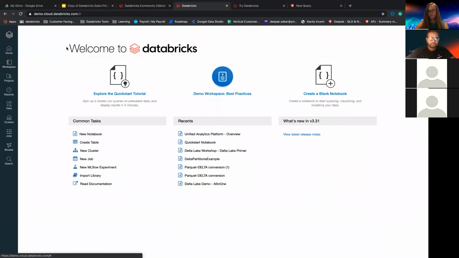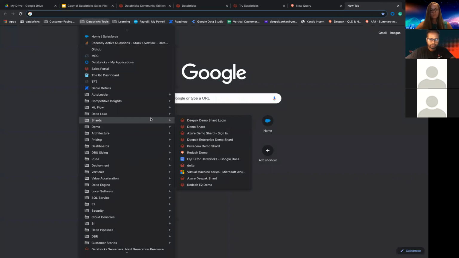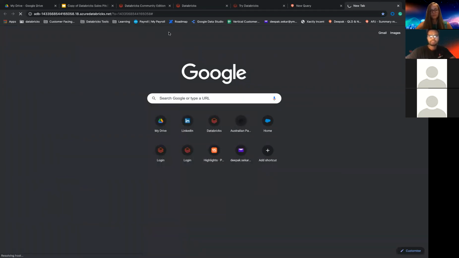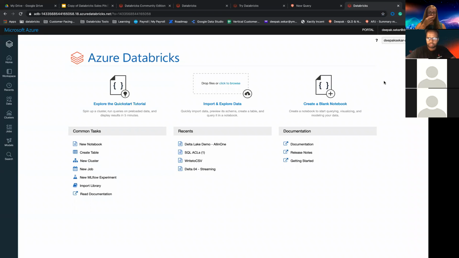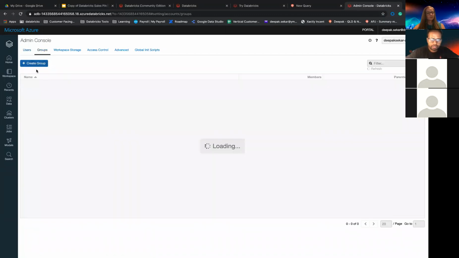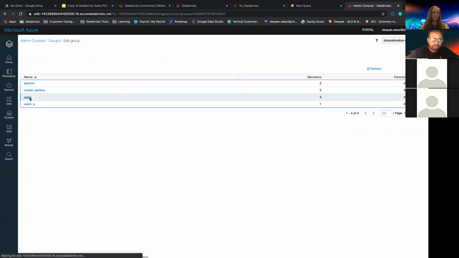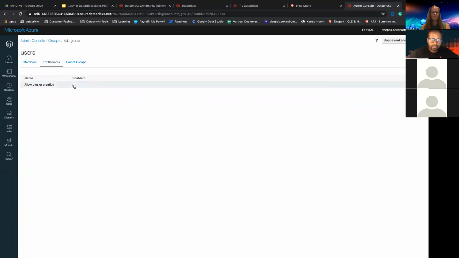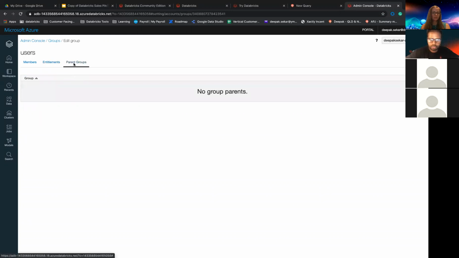So there are ways in which you can do that, right? Let me log into a platform where I have access. So you can onboard users. If it's an Azure Databricks instance, you can do a SCIM replication, which is System for Cross-domain Identity Management. You can do that replication using SCIM, which means your users and groups will be replicated. If you have your users and groups in your AD, it will automatically be replicated here, and then you can control who is an admin, who can create clusters, and you can create groups and add entitlements to the groups. So I can create a group called user, and I can add an entitlement telling whether they can create clusters or not. I can even have nested groups within parents.